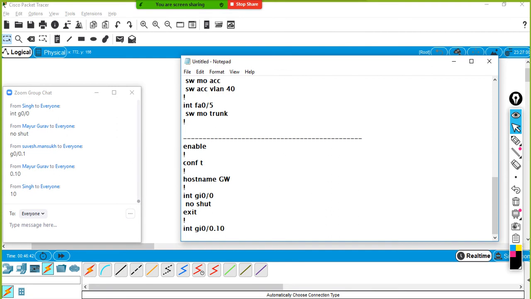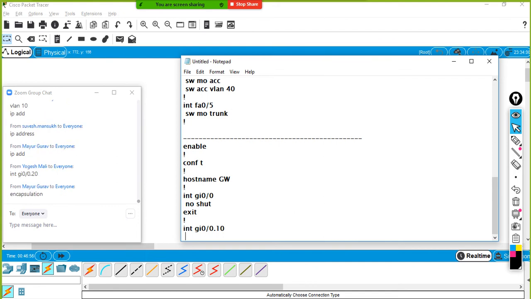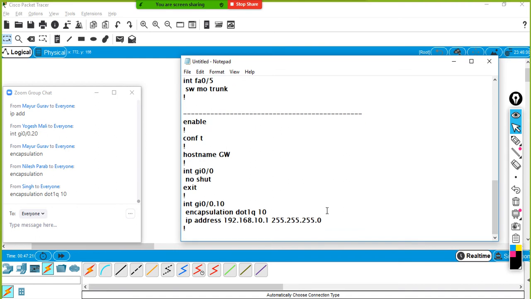Then what is the next command? Help me out, guys. Hello, help me out. No, if you type the IP address, it doesn't take. We saw that already. Here you need to type one magic command. We discussed it. Yogesh is not practicing. Mayur is not practicing. Suvesh is not practicing. It's very important, man. Encapsulation dot1q. Then this is for which VLAN? 10. Then after that, IP address 192.168.10.1, 255.255.255.0, right?